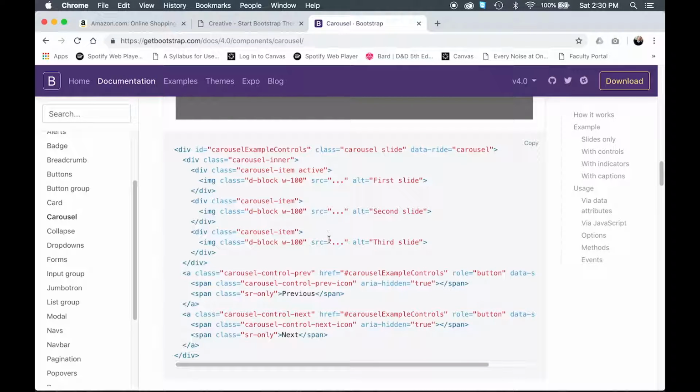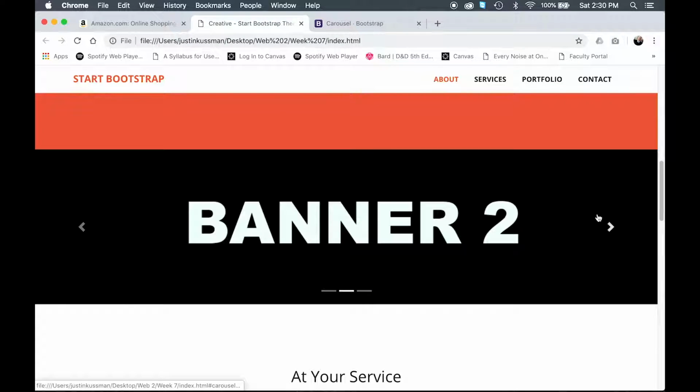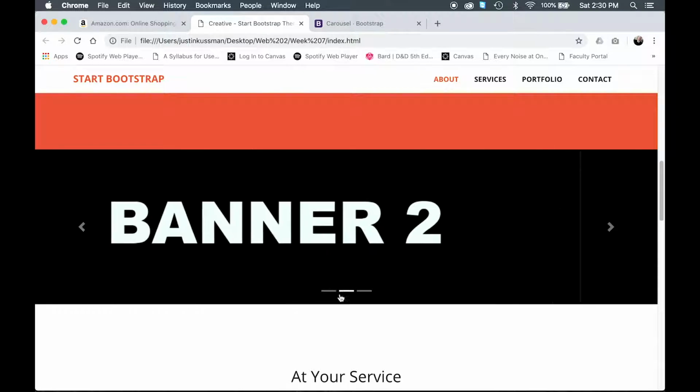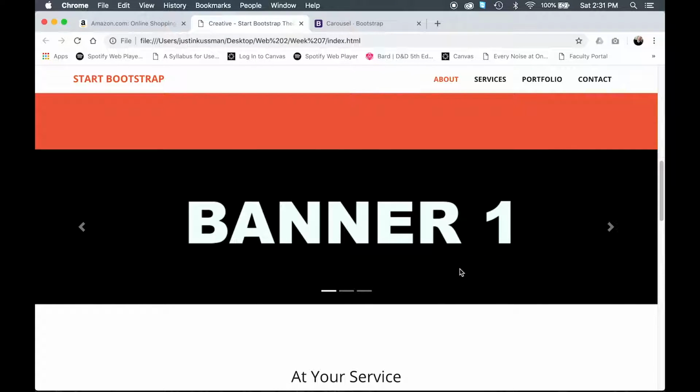So hopefully that made sense. Hopefully you guys can get these banner rotators going in here, the little carousels going in here, the indicators all work, all that kind of thing. You just swap your images into it. So there you go.